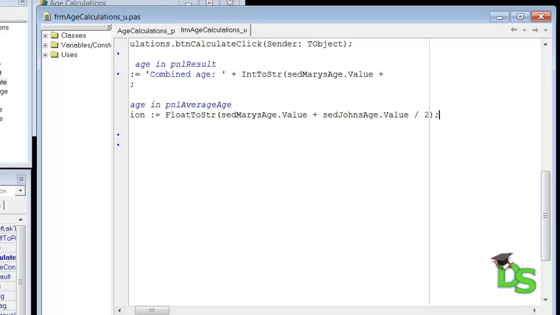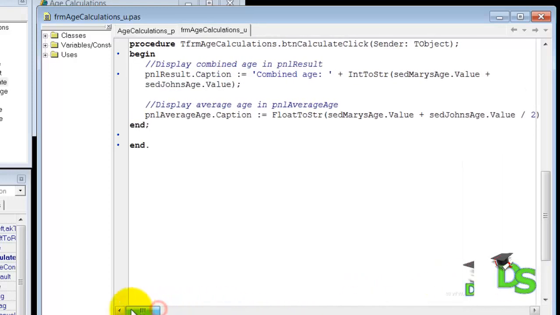Now let's read this instruction from the back to analyze it. Here I instruct Delphi's compiler to add Mary's age with John's age and to divide it by 2. There is a problem with that expression, but we will get back to that later. Then we take the result, which is most likely a floating point number, and we pass it as an argument to the FloatToStr function. Just like the int-to-string function, the float-to-string function encapsulates its own code to convert the real to a string. You do not have to know how it is done, you only need to know how to use it. The converted value is now a string and can therefore be assigned to the caption of the panel named pnlAverageAge.